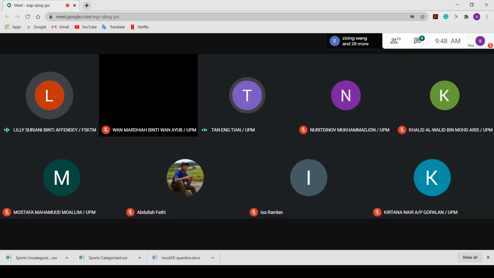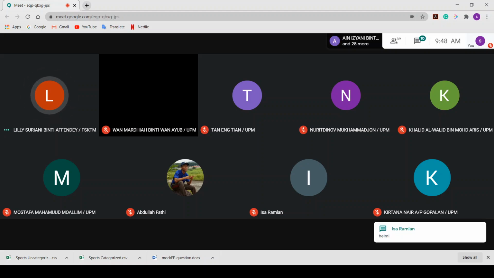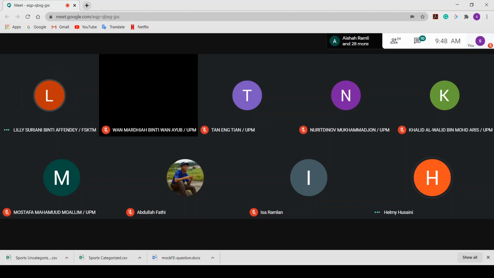Anyone else would like to share? Or you have a different solution? Jason, have you done yours? Helmi, ada solution? Alif ke tu tadi? Okay. Saya salah join tu. I used a left join. So okay, show us your problem. What was the problem? It could also happen to somebody else, right? So we want to avoid that.